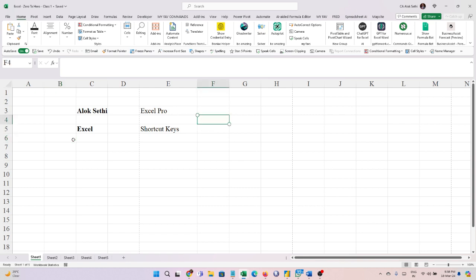What is the total number of rows in Excel? Anyone who can answer this question? You can type it in the chat box or you can unmute and answer. How many total number of rows are there in Excel? I don't know the exact number, but it's somewhere around 10 lakhs. Okay, so you are close to the number, 10 lakhs or 1 million, but I'll show you the exact number.